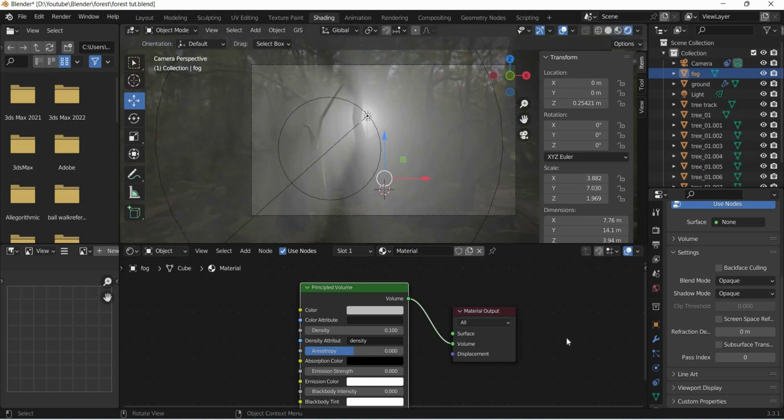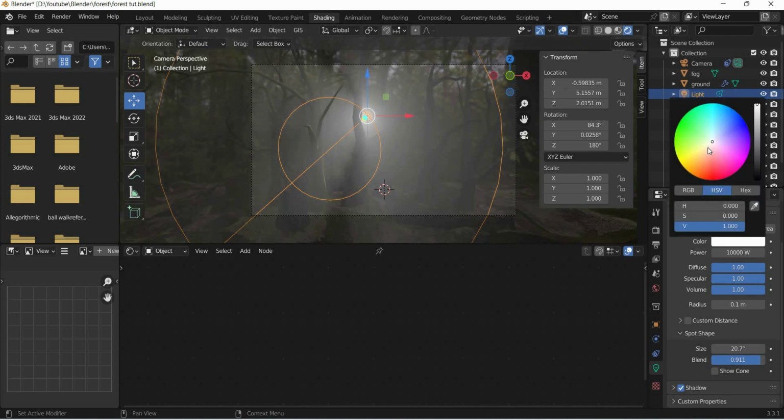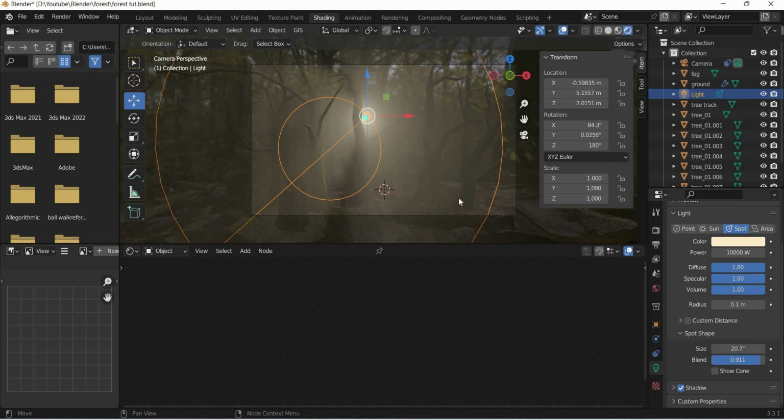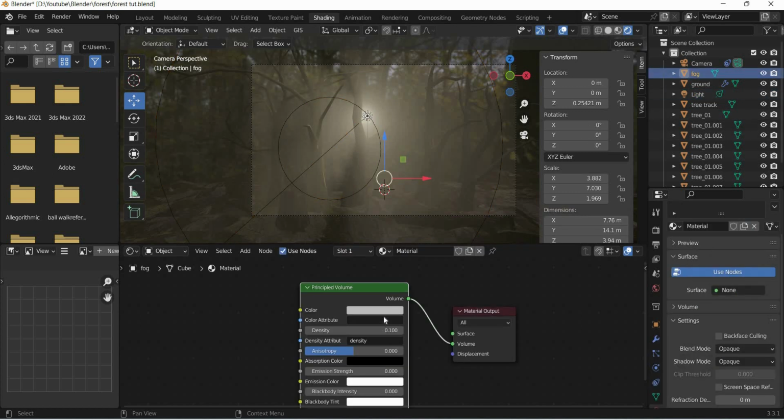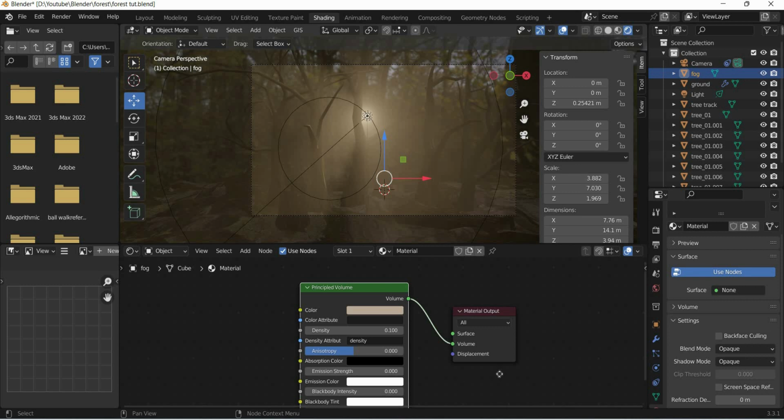Okay, so you can see that now there is fog and we will go back to our light. Our light can be 1. Change the color to be yellowish. Select our cube, fog, and then we can add a little bit of fog color to it.